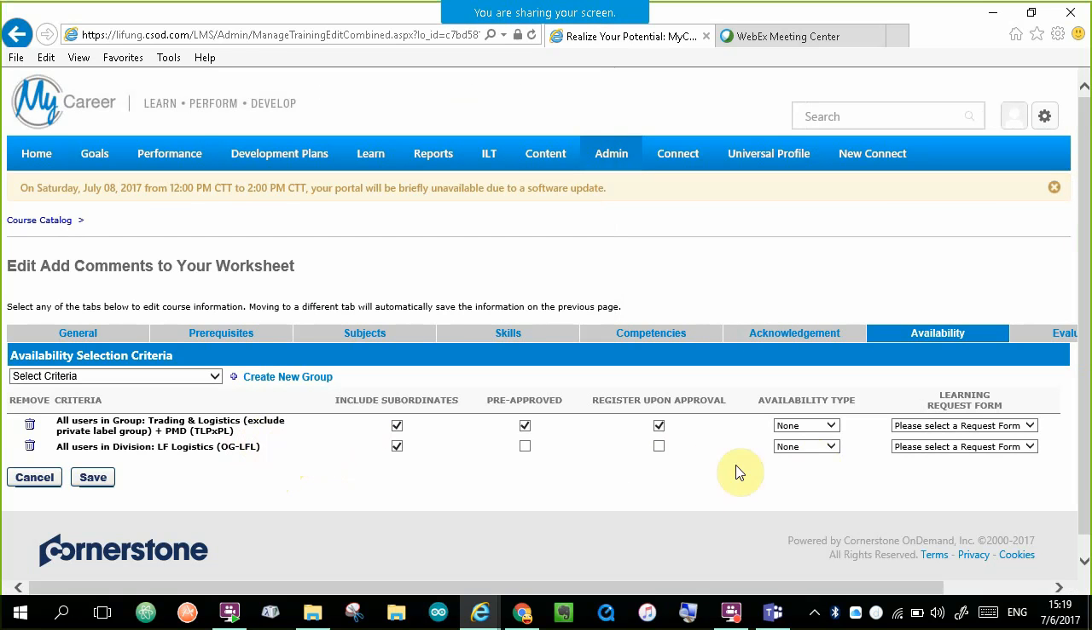Okay, and then you need to check this checkbox. It's very important. What does that mean? That includes subordinates and pre-approved. Pre-approved means when you register the material, you need your manager to approve. If you check pre-approved, then you don't need their approval. That's why by default we set all the checkboxes checked. Okay, I can cancel here.